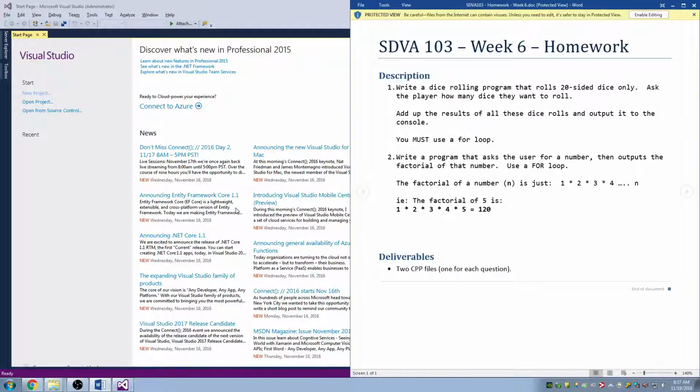and a concept in C++ called objects. So we'll talk about that today too, after we do this homework.